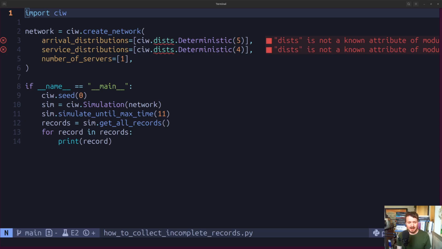Hello there. In this video, we are going to take a look at an aspect of the CuPython package that has to do with how it reports data records when you've completed a simulation. So let's go through the following example here.